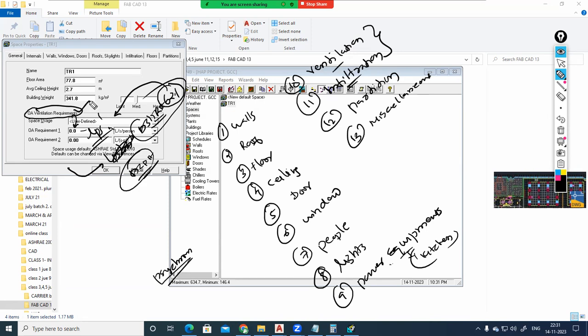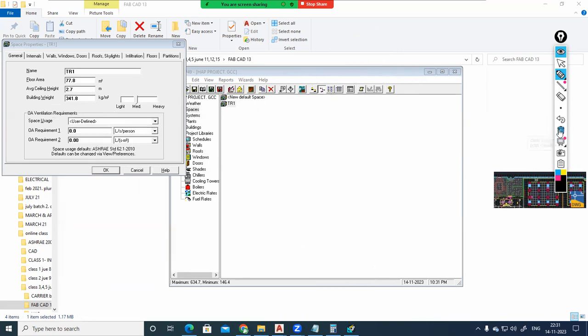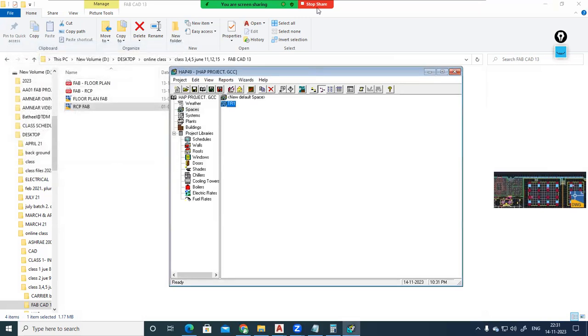Next step, outside air ventilation requirement is ventilation. How much fresh air has to be introduced within the space, that we have to give as input. That one we can discuss in the next class. Next session, you will be studying that. Okay. Now you can ask your doubts. If you are having any doubts, I will be clearing it.